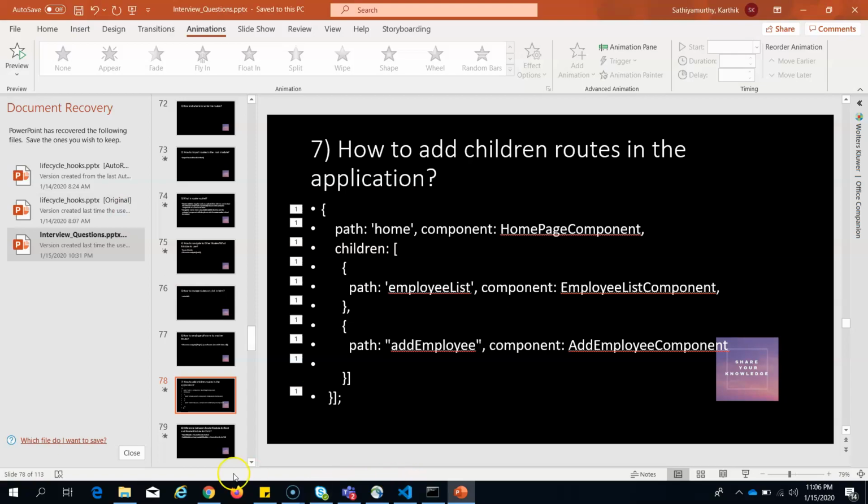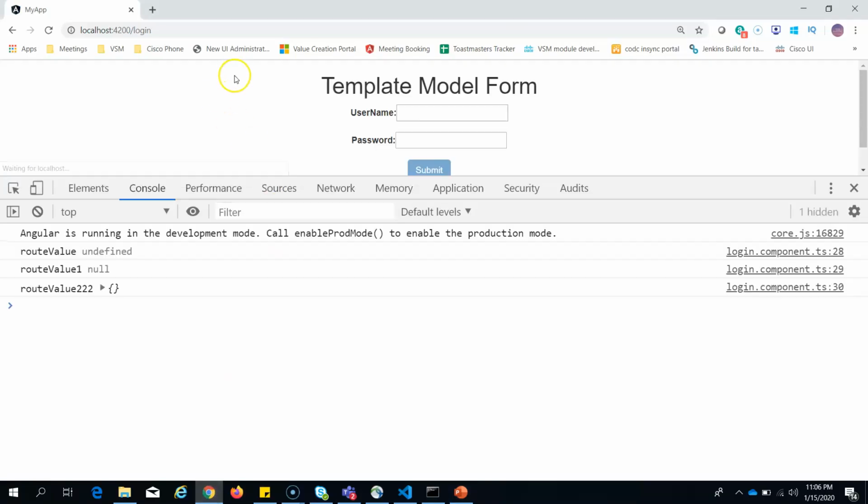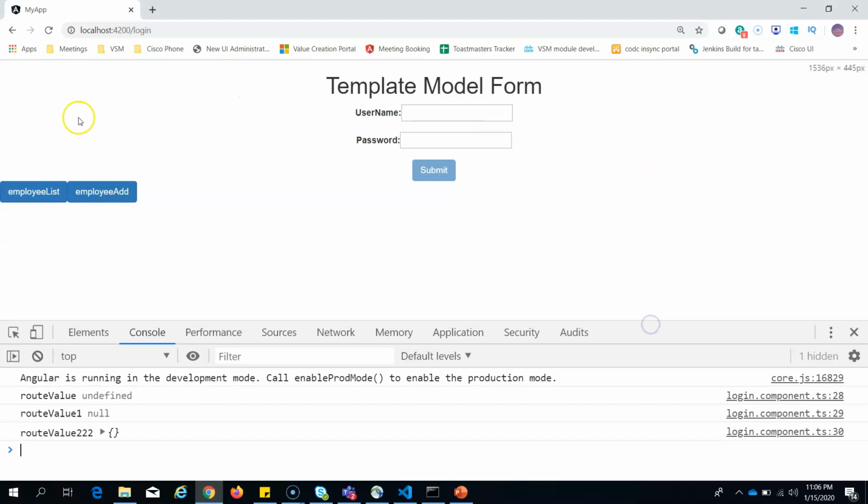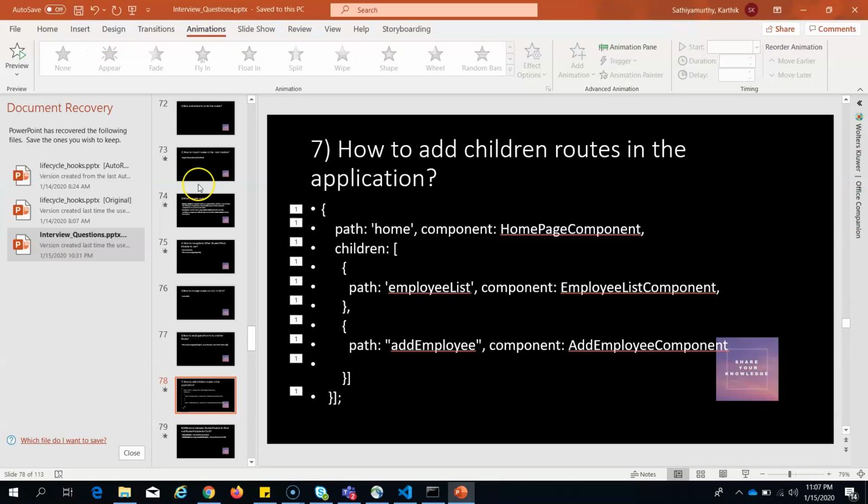So now it should load, I think. So now it has loaded the login component. But if you see the issue here, all these components are getting loaded into the same app module. If you say login, it also loads in the same app module. In the same app module, we also have the employee list and these two buttons. This should not be like this, right?